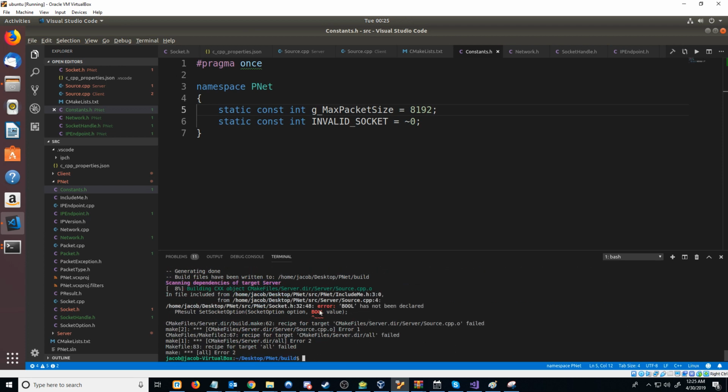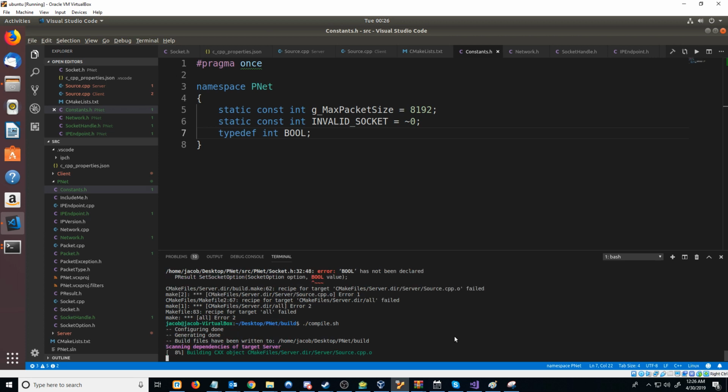And now we have an issue that bool is not declared. Well, BOOL with the all caps was, I think, something we were getting from WinSock or something, and it's pretty much just an integer because I guess they wanted to use 4 bytes for a boolean. I'm not really sure what the deal was with that. So we're just going to do a typedef here. We'll save that. We'll compile again.